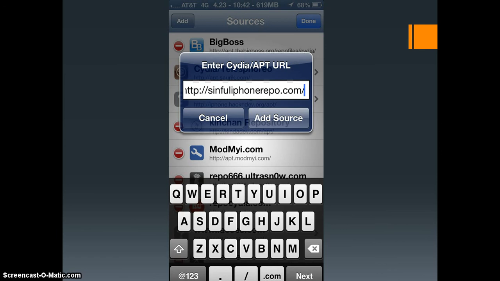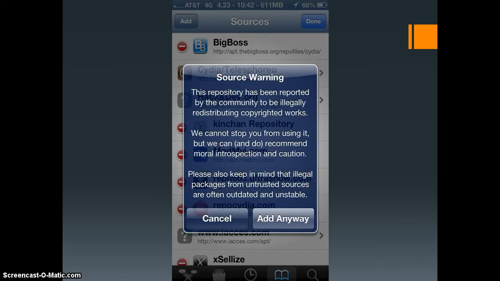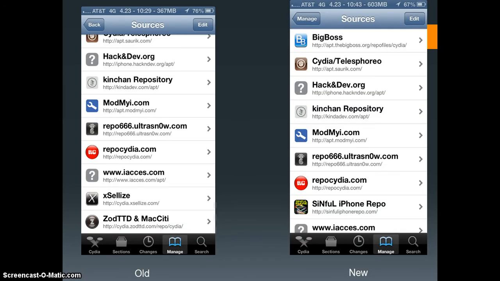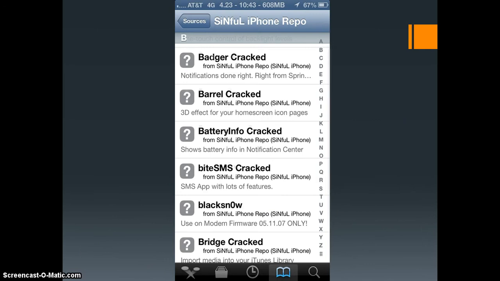What you're going to do is click Add Source. The source warning will pop up again as it did for Springtomize, but this app, of course, is not illegal, so we're going to add anyway. All the packages for the source will then download, and you'll want to click Return to Cydia. This shows the new and the old, and the Sinful iPhone repo is on the right, second to the bottom, as you can see on the screen shown.